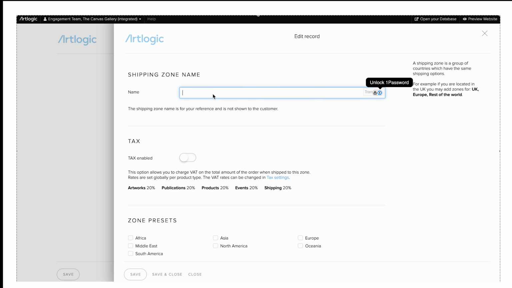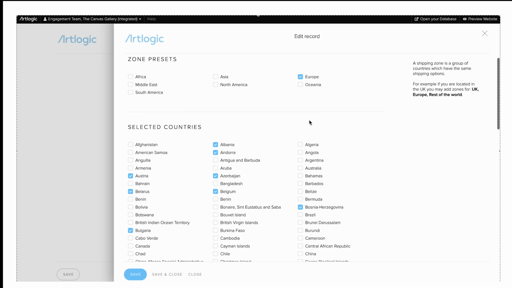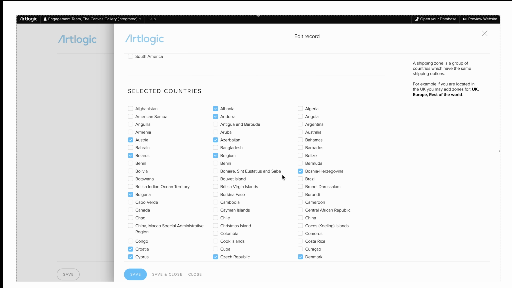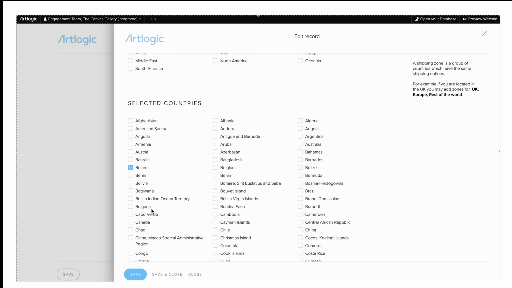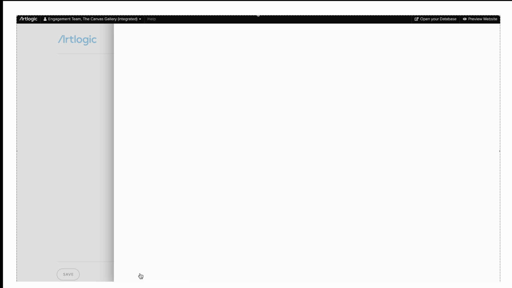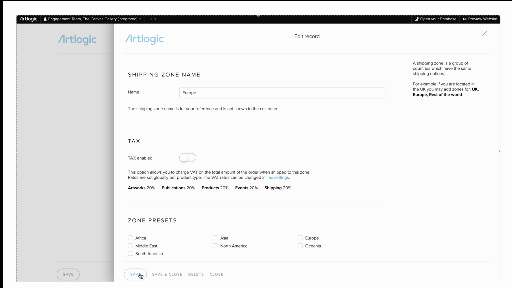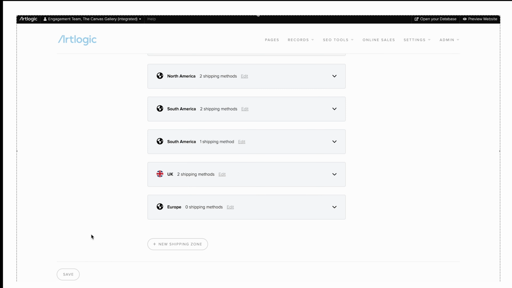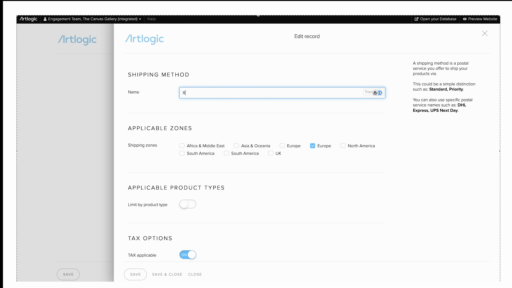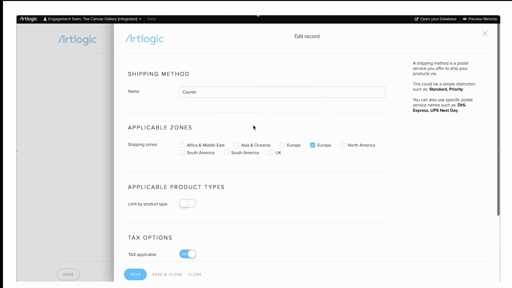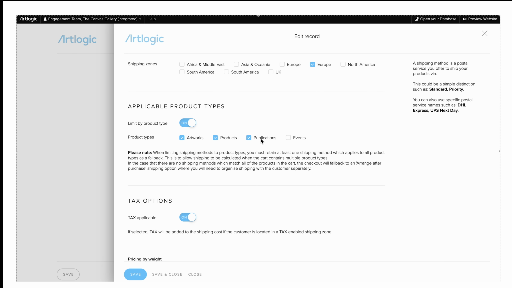You can add details such as the zone name and whether you would like to apply tax. By selecting a zone preset, the system automatically selects relevant countries. However, you can choose to select your own applicable countries by checking the boxes you wish. Afterwards, click Save. By clicking into the newly created shipping zone, you can now add a new shipping method. You can choose to limit by product type or include all products. Once chosen, click Save again.